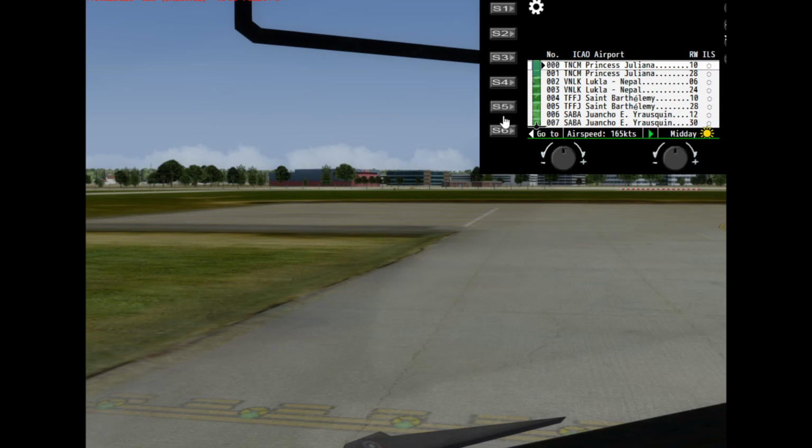I'm actually going to put it in pause mode because I'm not going to actually fly any of these approaches for you. Okay, so we've now put in pause by pressing the S4 key, and now I'm going to select an approach. Now one of my favourite approaches is Princess Juliana, so I'm going to go for that one, and we'll hit the approach.